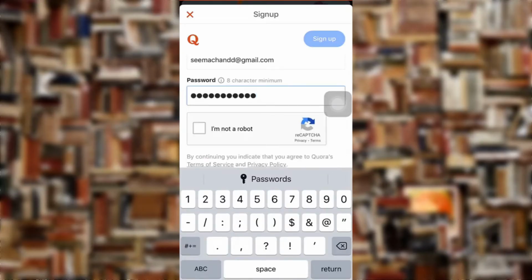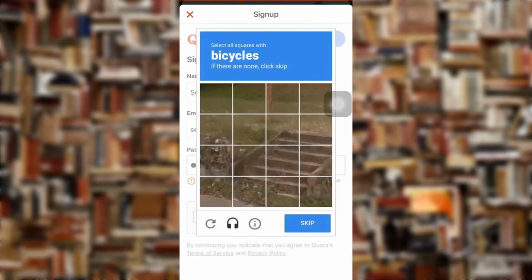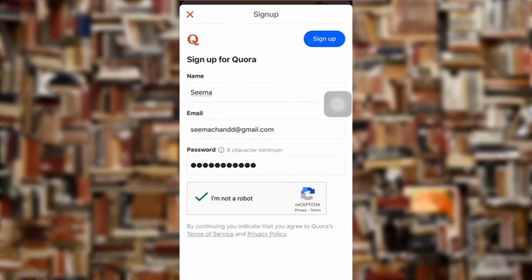You'll have to now prove that you are not a robot. Tap on it and answer the given questions. When you're done, tap on sign up, which is on top right.